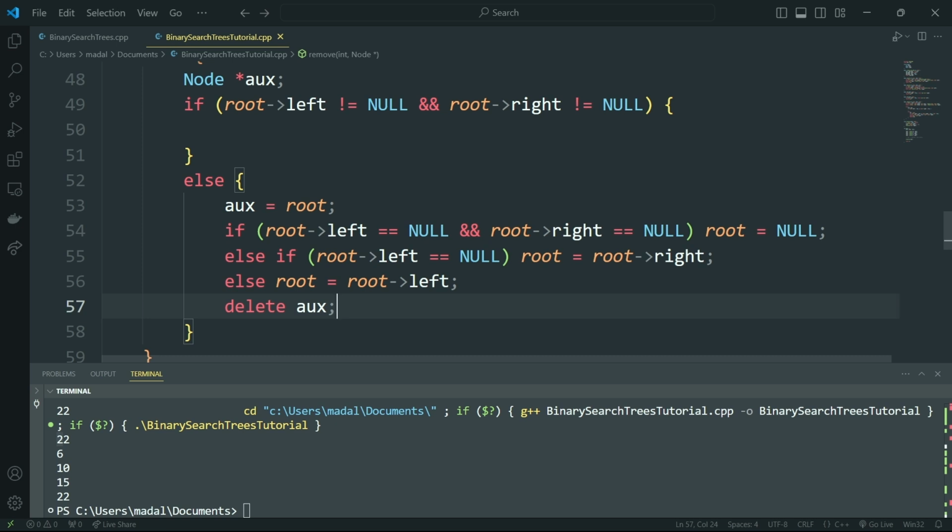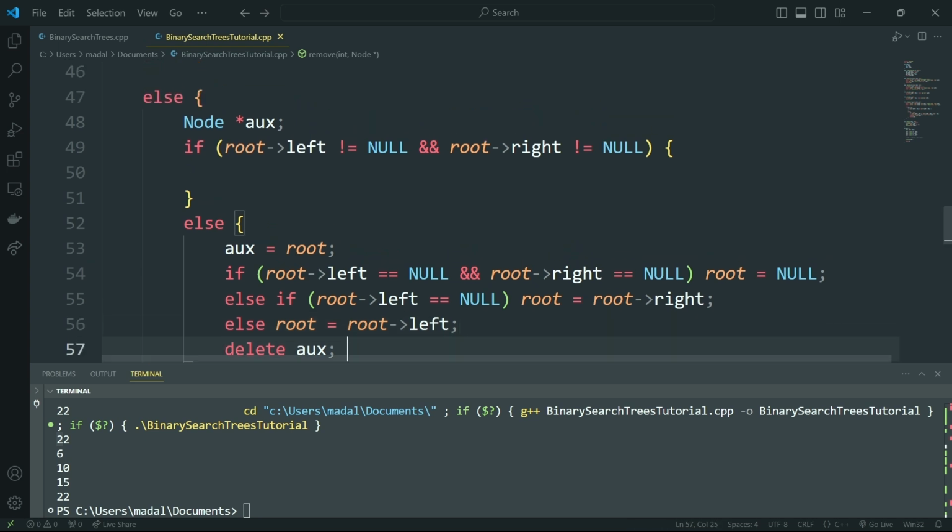So let's go over this one more time. I said that my auxiliary variable is going to be the root. Now, if the root left is equal to null and the root right is equal to null, our root doesn't have any children. All we need to do is set it to null and we've removed it. Now, otherwise, if it has a right child, then our root is going to equal that child. And if it has a left child, then our root is going to equal that child. And then all we need to do is delete the root. So essentially remove it from the memory.